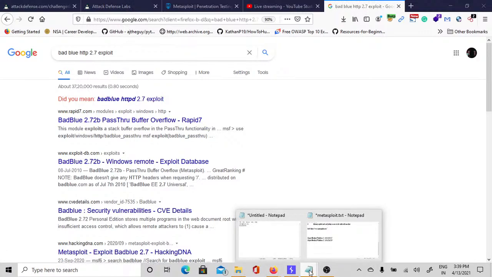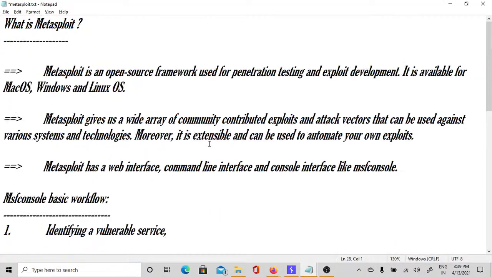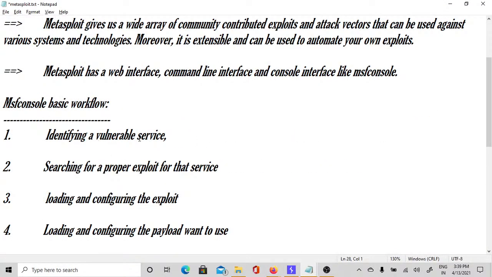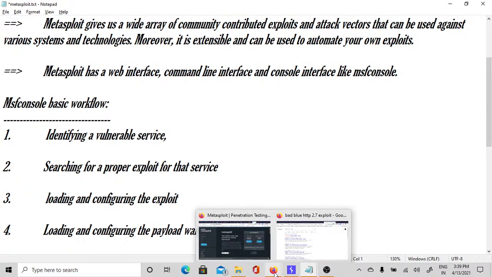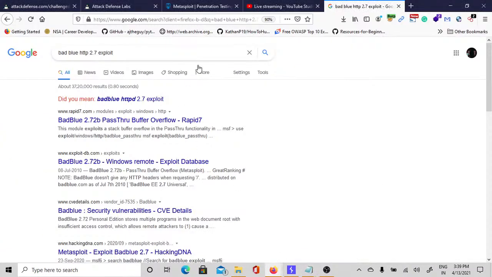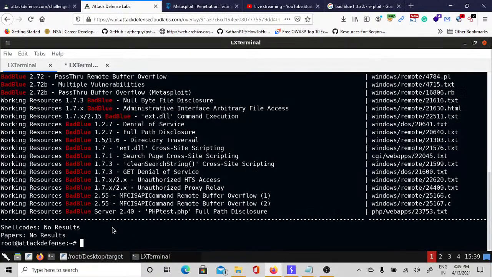So firstly, what is actually here? We are identifying the vulnerable service, the basic workflow of identifying a vulnerable service. From Searchsploit, we actually get some information: the passthru buffer overflow from Metasploit.